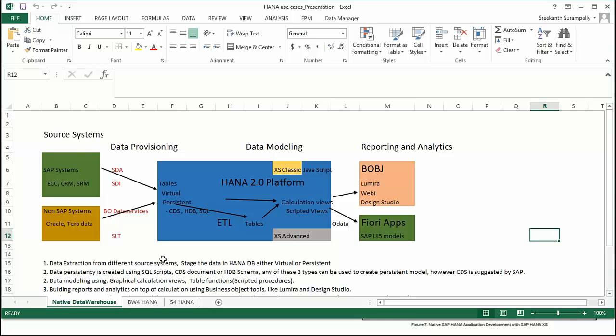Let me explain what these use cases are and what you may have to know in these use cases. I will also show you how they look in the system. Then I'll answer the questions on this. That's the main objective of my course. Okay, the first one is native data warehousing.